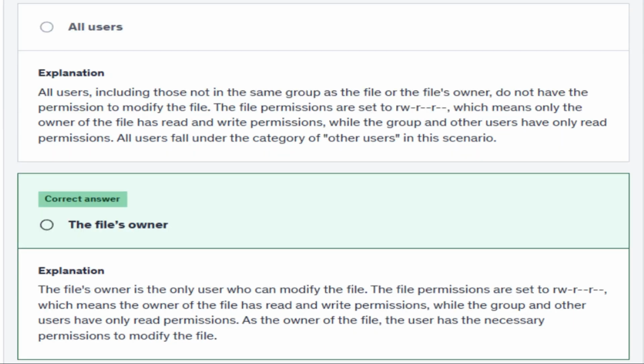Third option is all users. This is also incorrect. All users, including those not in the same group as the file or the file's owner, do not have the permissions to modify the file. The permissions are set to rw-r--r--, which means only the owner of the file has read and write permissions, while the group and other users have only read permissions. So all users fall under the category of other users in this scenario.